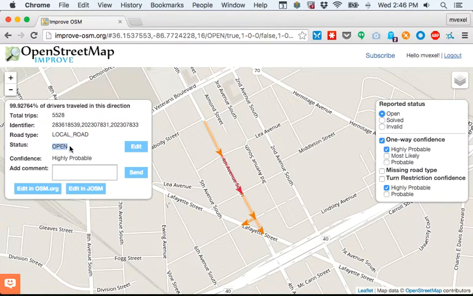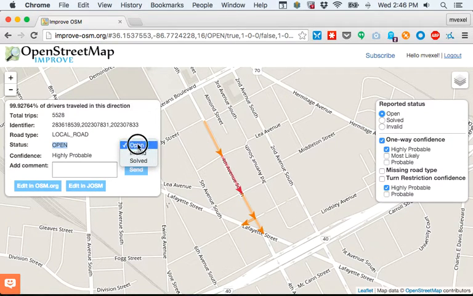Status: currently this one is open, so it hasn't been fixed yet, and you can edit that using this edit menu here. And then the confidence: this is one that's highly probable, based mostly on this figure here. Almost 100% of trips went in that one direction, so we label this highly probable. And at the right here, you'll be able to filter in less likely one-ways as well, but by default you'll only see the highest probability ones.